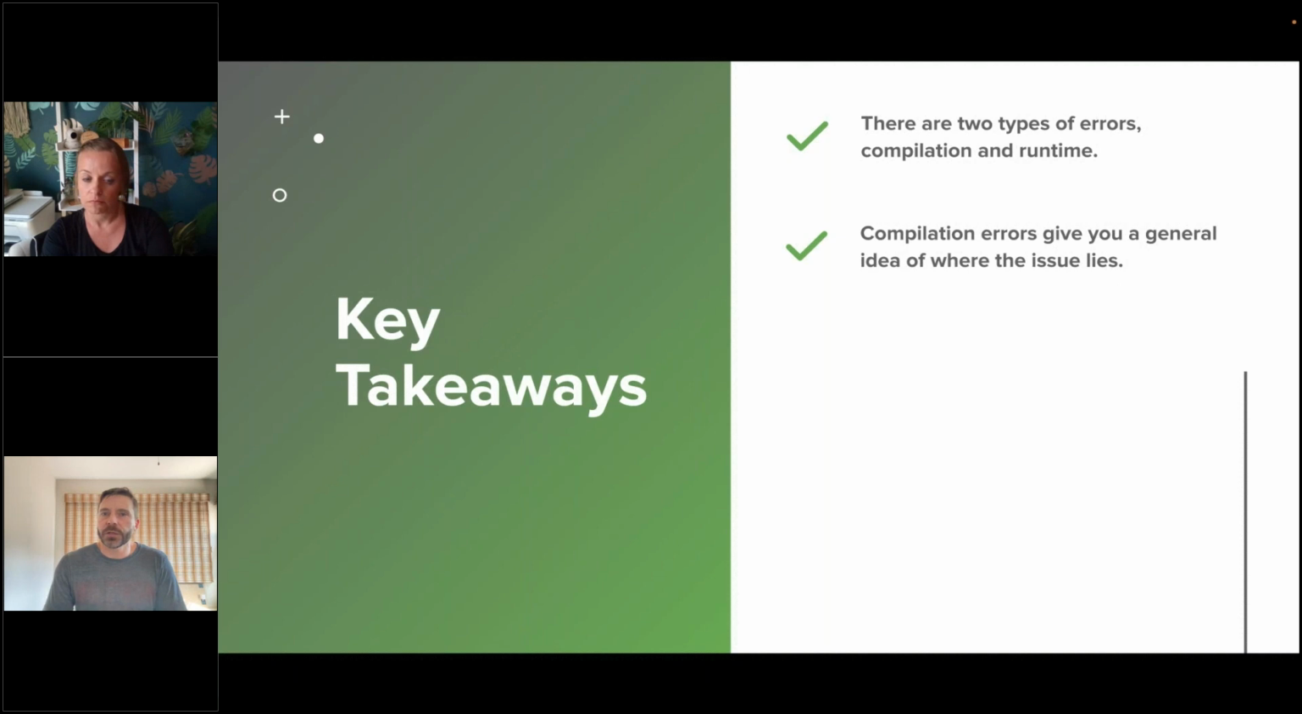Compilation errors give you a general idea of where the issue lies. Again, that's not always true. We saw, like with the closure, it's going to basically take you to the last line of your code because it's expecting a closure. It doesn't know where it should go, right? So in this instance, this is where you'd evaluate your if conditions. One of your if conditions is likely missing that closing parenthesis.